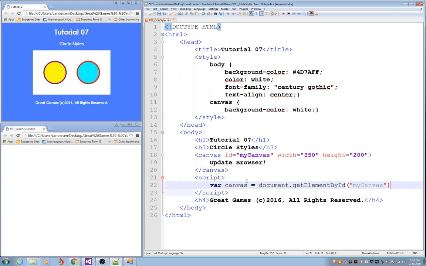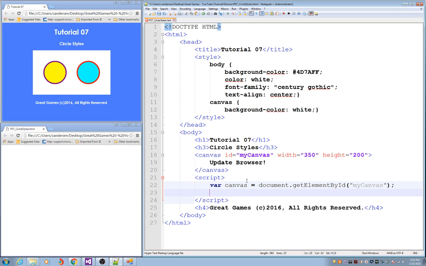And then I'm going to close the parenthesis and put a semicolon. And I'll come down one line and I'm going to declare my next variable, which is going to be called context. And I'm going to call canvas dot and then a method called get context.